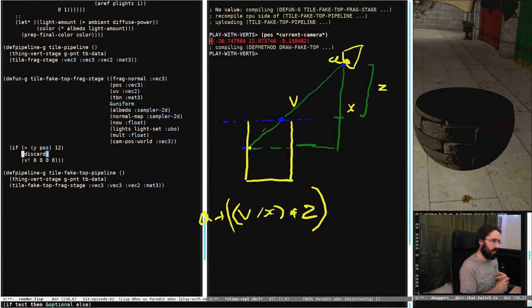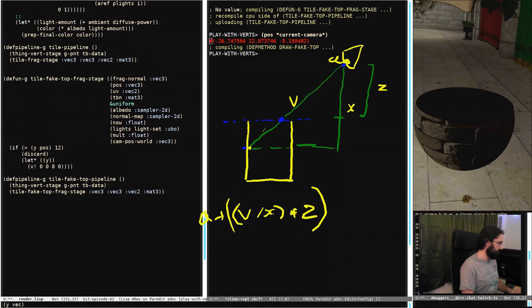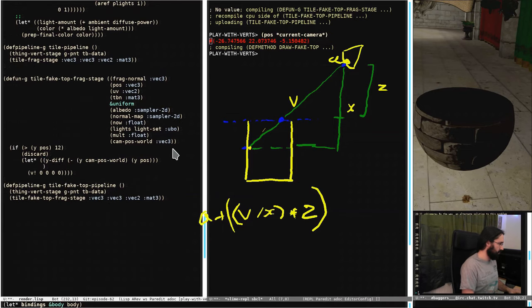So we need to know this x first. So Y diff is equal to, we're going to be doing a subtraction. The camera is always going to be higher, so let's start with that. So we'll do y of campos world minus y of our position that we're talking about, our little fragment position down here or in here somewhere. Once we've got that, we're going to create this vector. The full ray. I don't know what I'm doing. Then we just subtract.